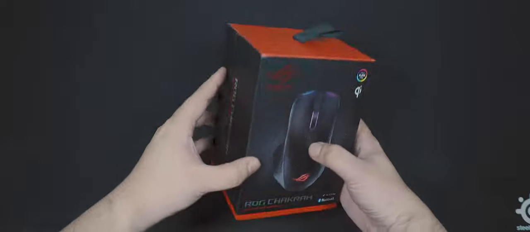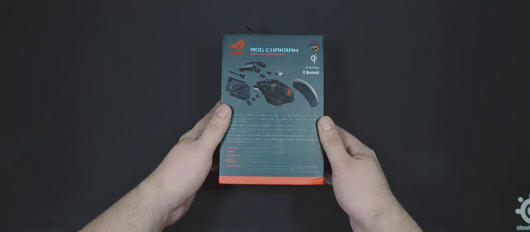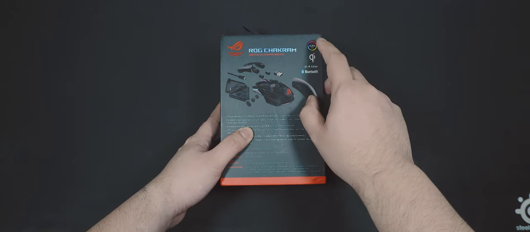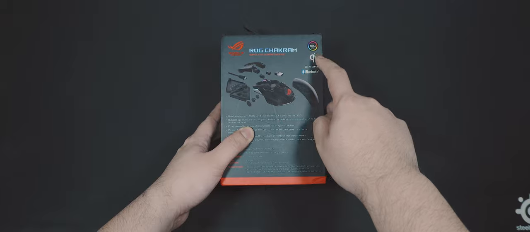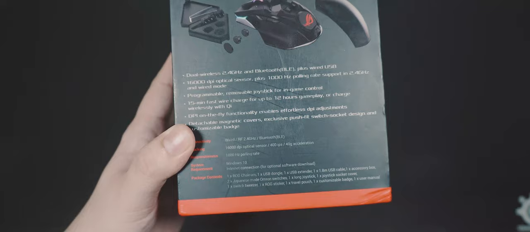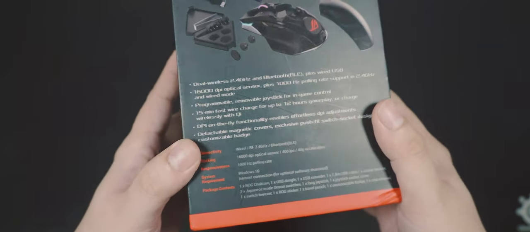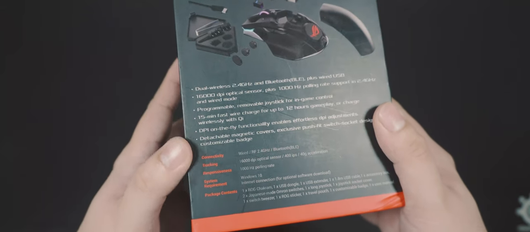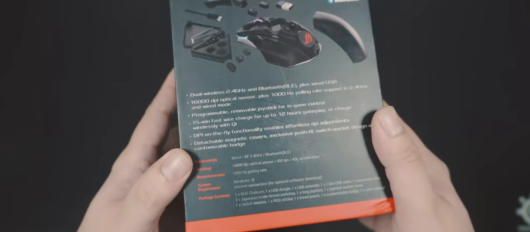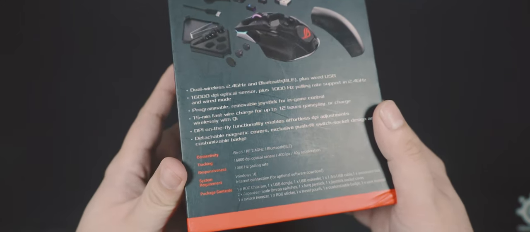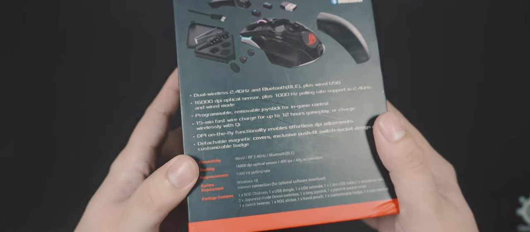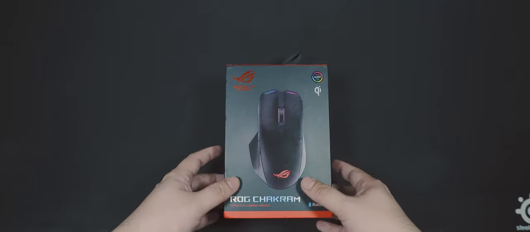The ROG Chakram comes in a very sturdy black and red clamshell box. On the back, we can see the mouse in its disassembled state. There are also logos of ASUS Aura Sync, Qi wireless charging, and Bluetooth. The Chakram is a dual-mode mouse, meaning apart from its wired USB-C state, it can also function through Bluetooth and the wireless 2.4 GHz receiver. Plus, it can charge via Qi wireless charging. It has a 16,000 dpi sensor, and it supports a 1,000 Hz polling rate, whether it's in wired or wireless mode. But enough of the text, let's go straight into the box.